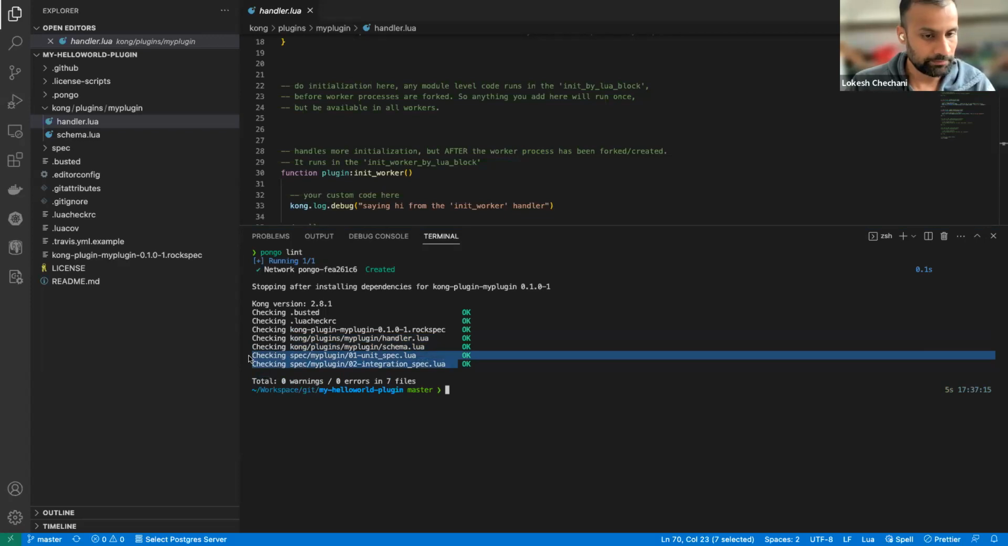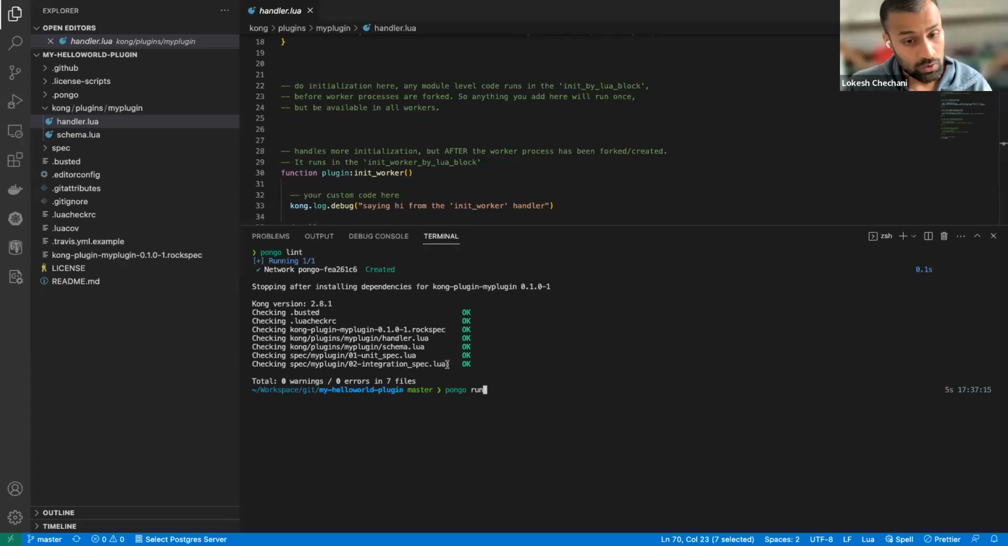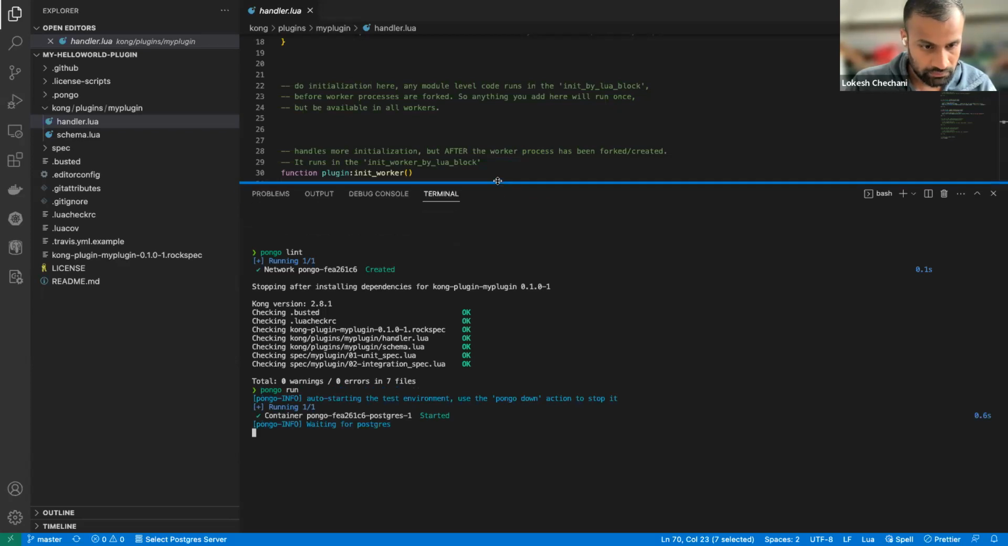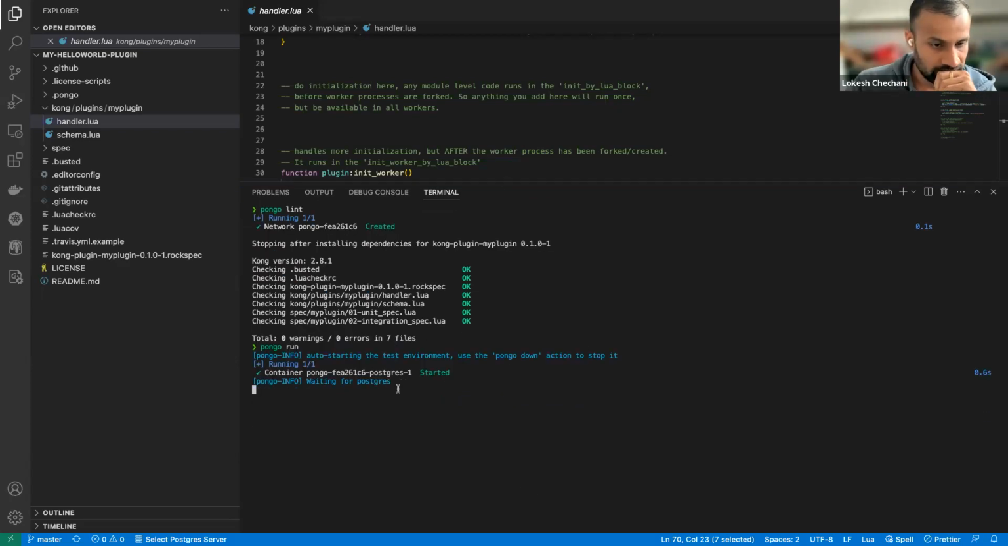So as everything works, what I'll do is I will now do one Pongo run, which basically runs your test case against the Kong running in your container. So as you can see, it's actually spinning up the Postgres. It's also spinning up the entire Kong stack.